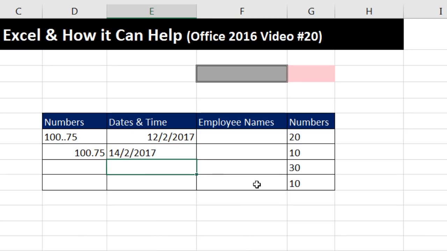The one that I always do is 12/2/2017 and Enter. But that is polite. Your visual cue is the default alignment for text. Excel doesn't think that's a proper date.